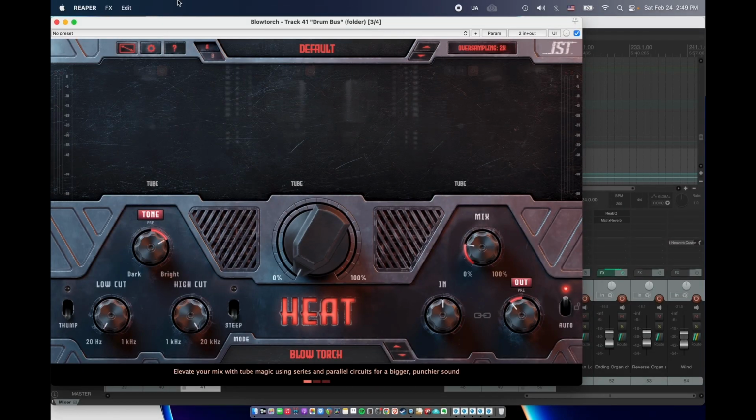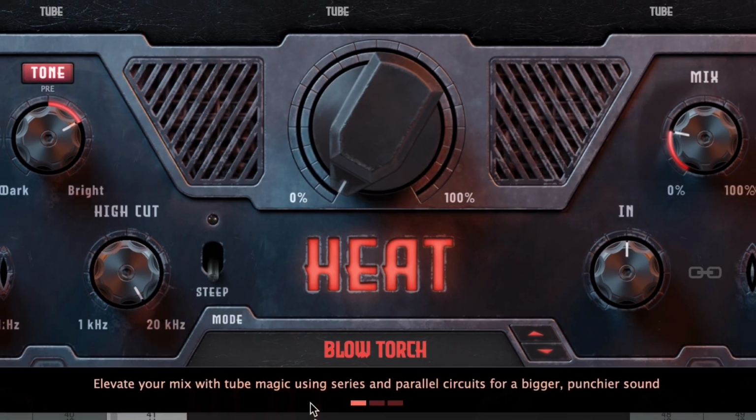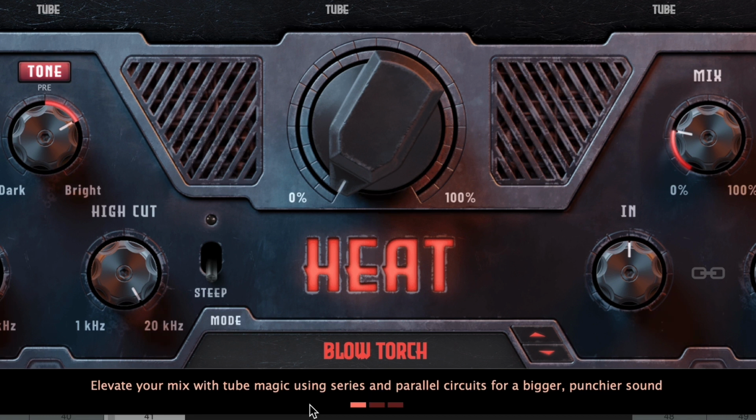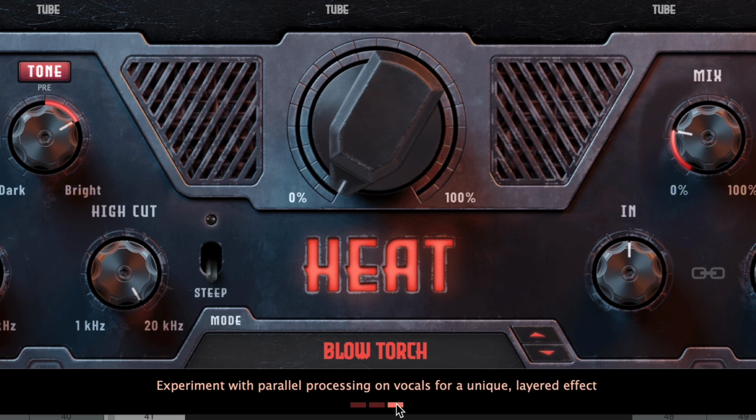On the drums, I didn't do the obvious thing and use the drum power mode. I went with the blowtorch mode. The description says, elevate your mix with Tube Magic using series and parallel circuits for a bigger, punchier sound. Ideal for drums and percussive elements, adding dynamic, energetic character. All 3 bands are simply labeled as Tube here.